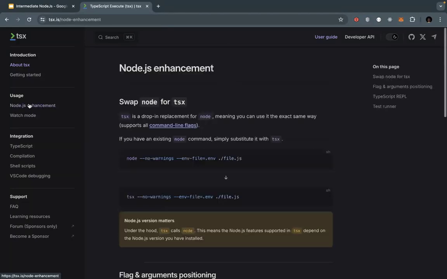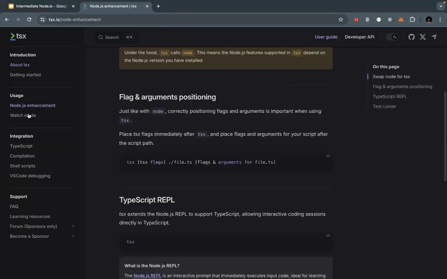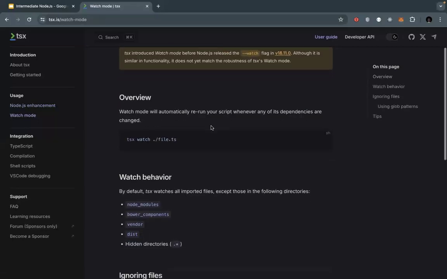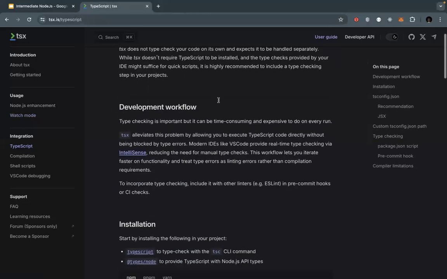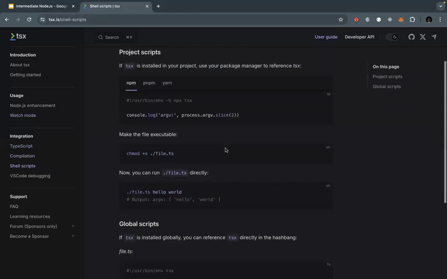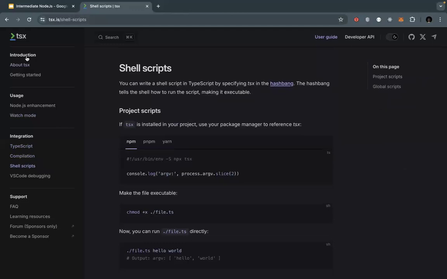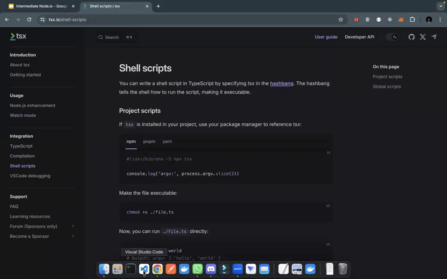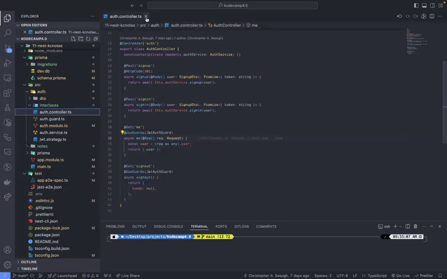So you can look at the Node.js enhancement and all of that, the watch mode. Instead of using nodemon and all of that, or ts-node, you just integrate TSX and everything will work as expected. They have a TypeScript development workflow, compilation, shell scripts. You can go over all of this and get to understand TSX in depth. But for us, let's just get things running.